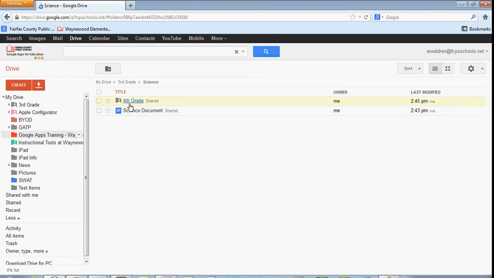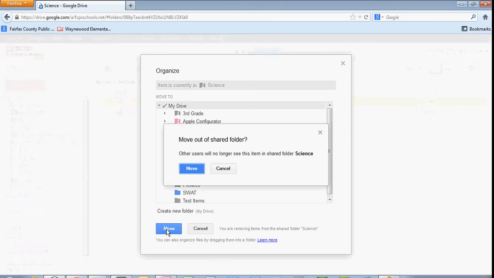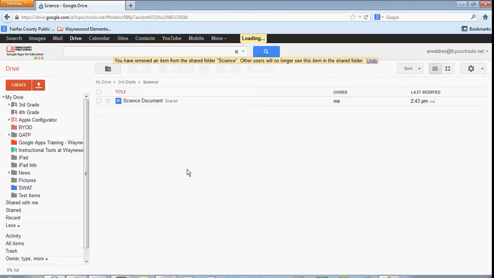Oh, and I actually made a mistake. I was in the third grade folder and I put my fourth grade folder in the science folder. Okay, so what I can do is reorganize. I checked it. I'm going to click organize, click on my drive, so it's going to go to the main level and move it. There we go. Now it's in the main level of my drive.